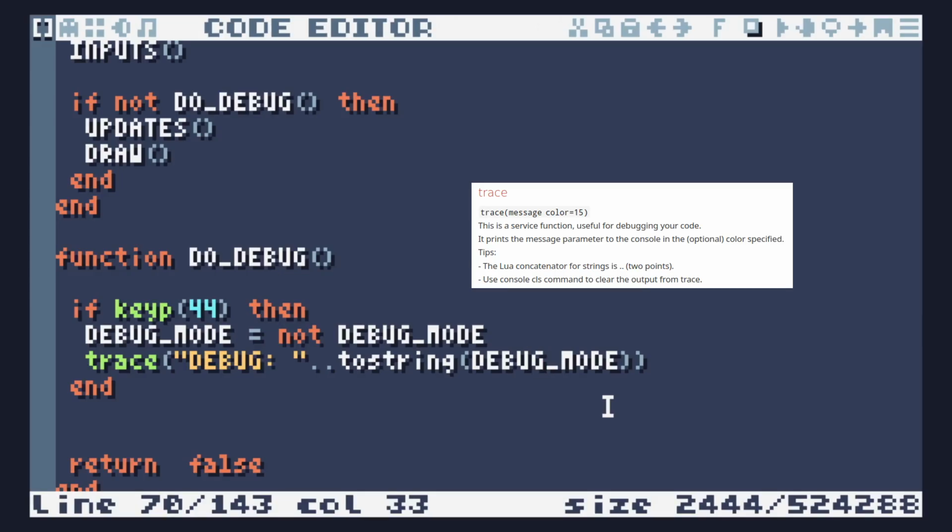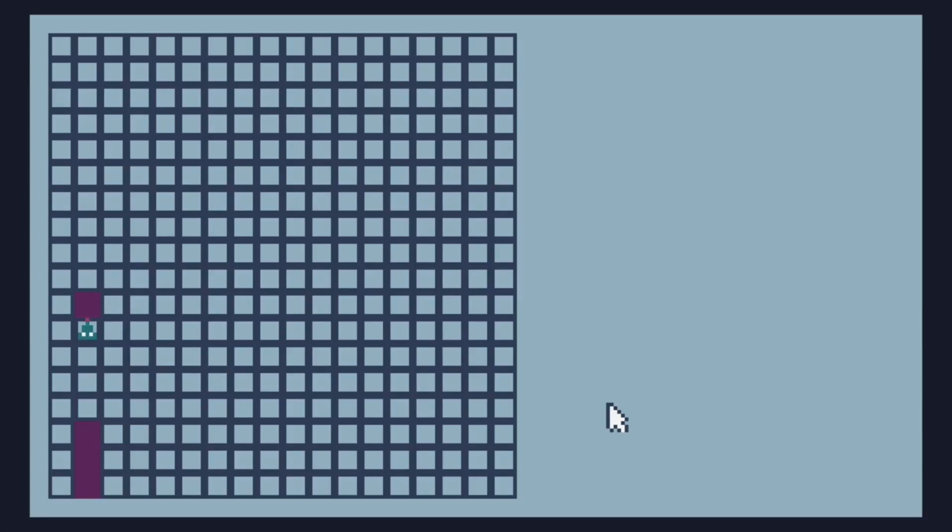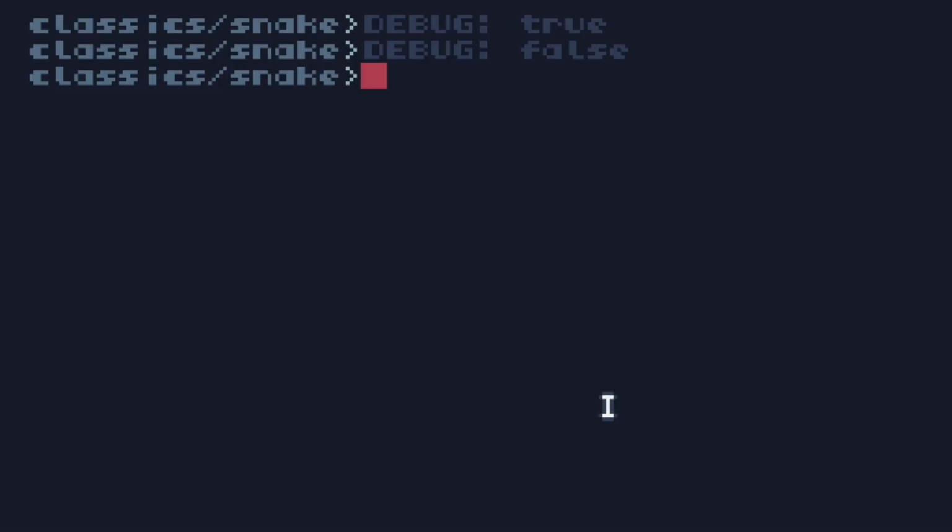So what this will do is not affect our program at all, but it'll print to the console debug true or debug false depending on how many times we press a button. So run it, hit the grave, hit it again, and now we look at the console and we have debug true for a while, debug false, and if we had debug outputs they would have been printing in between these.